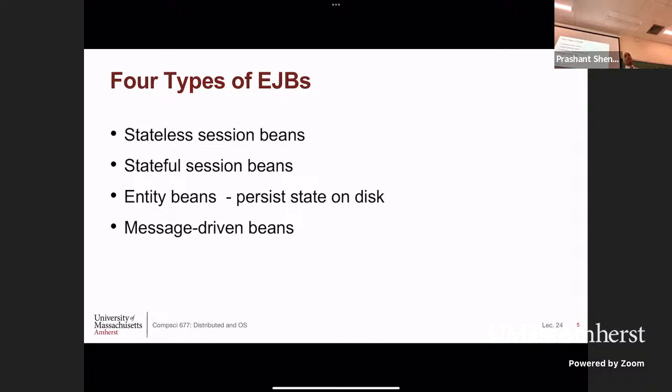So if you want to build, let's say, an e-commerce application, the shopping cart that you have is essentially the state of that session. You may have taken an object and put it into a shopping cart. That session state you can keep on the server side using these types of objects. They are called stateful session beans.